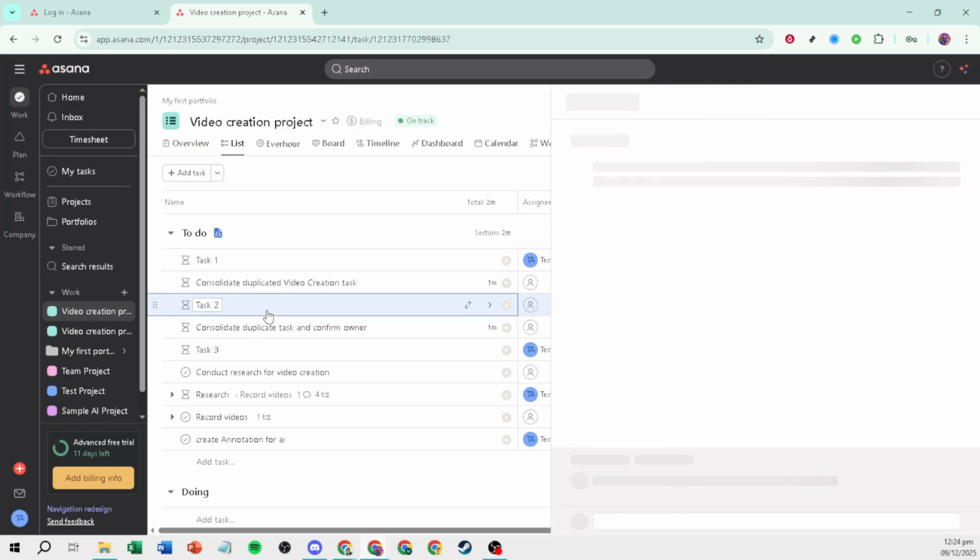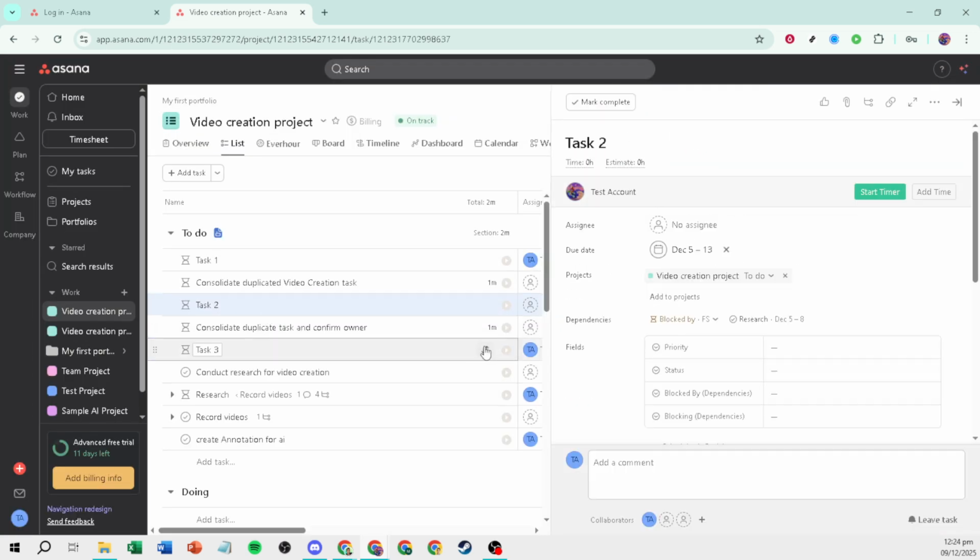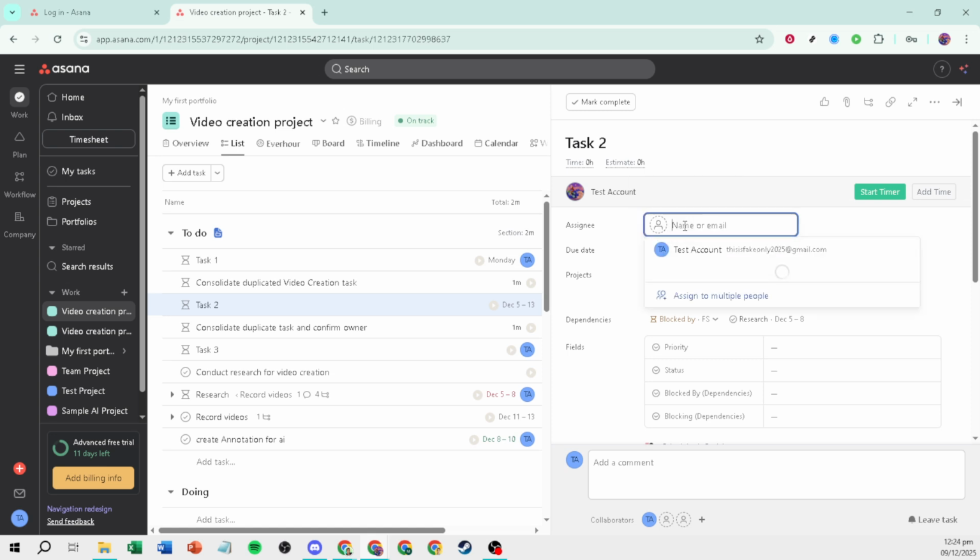Set a realistic due date so everyone understands the timeline. If you have files or screenshots, attach them right here so they stay with the task.